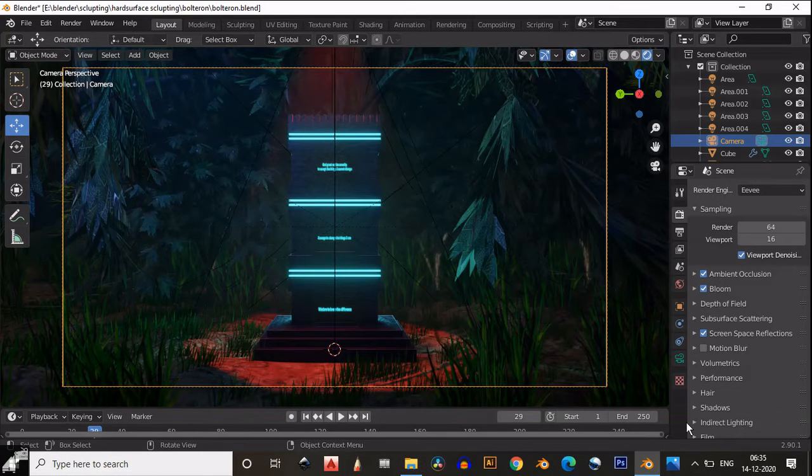Now let's get started. To create such a scene you need to have one idea in your mind. You need to visualize what you want to create in the scene. I have created this scene with simple things.